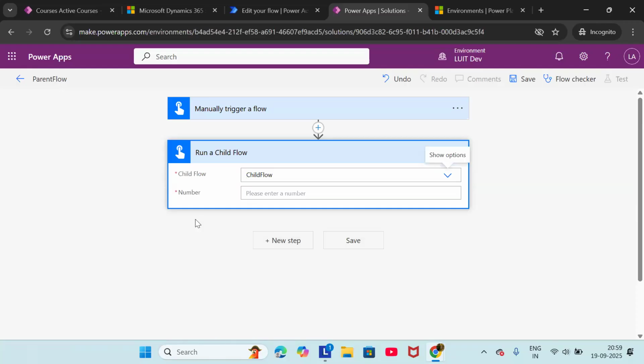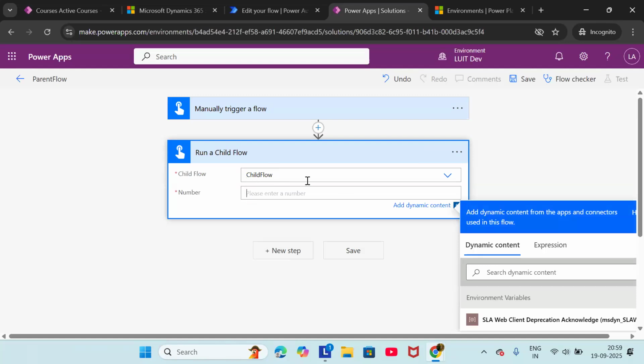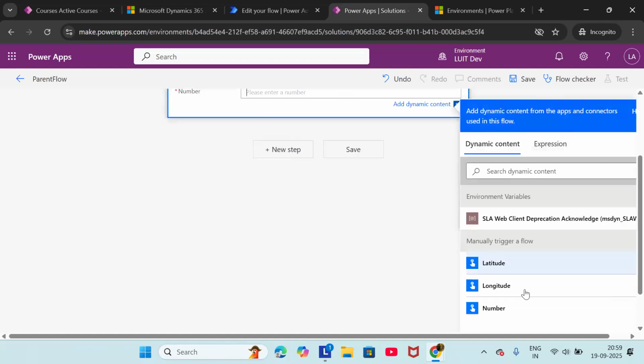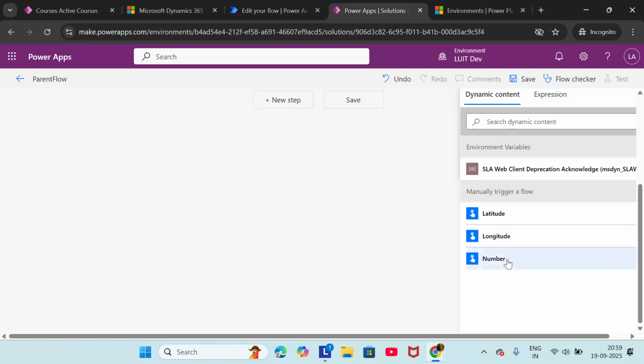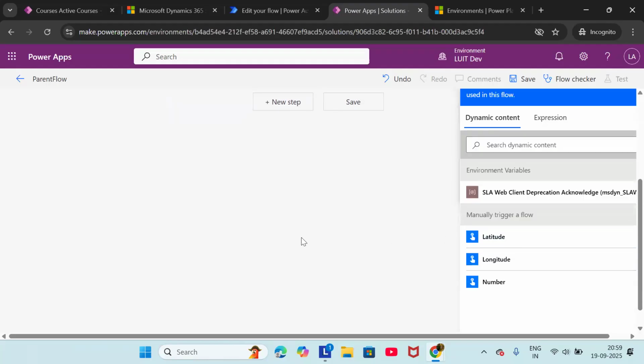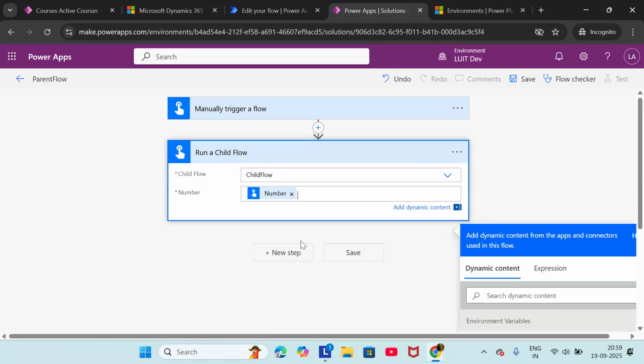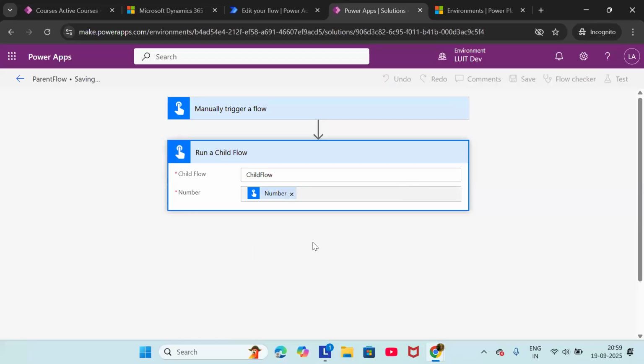That's all. And here the number will be from the output of this flow. You can see manually trigger a flow and then number. Save it.